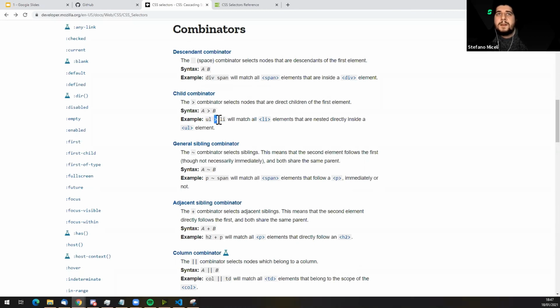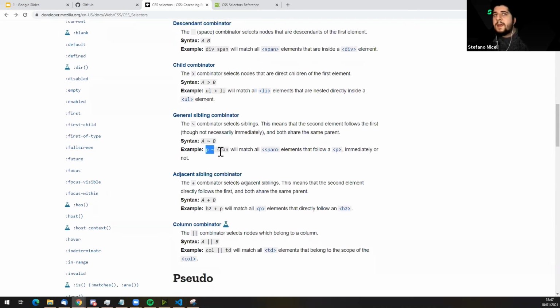In this case, you're selecting all the LIs inside of a UL, and you're doing something with it. In this case, you're selecting all the spans on the same level, but after a P tag. So it's always like that. You always need to think about what comes last in my selector.